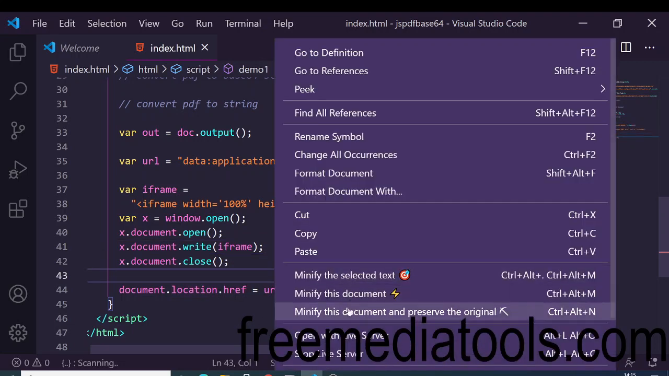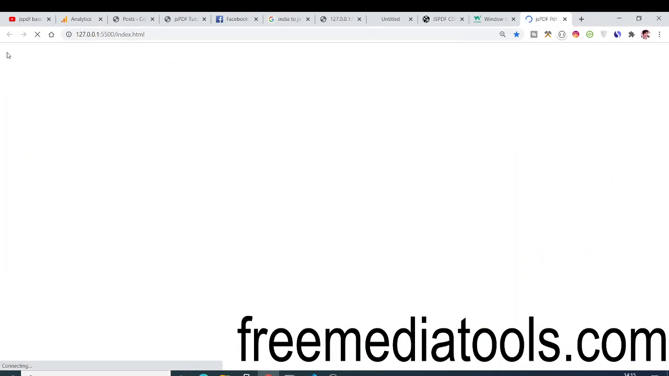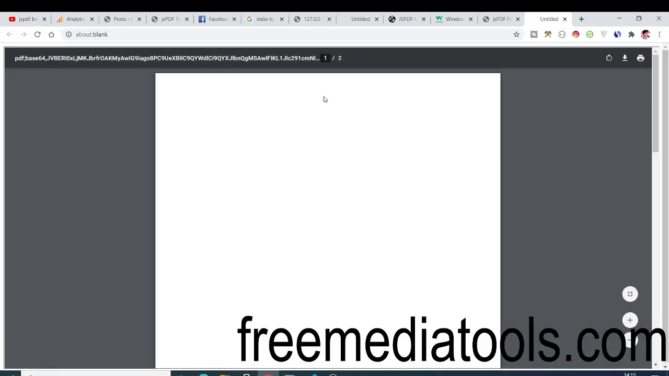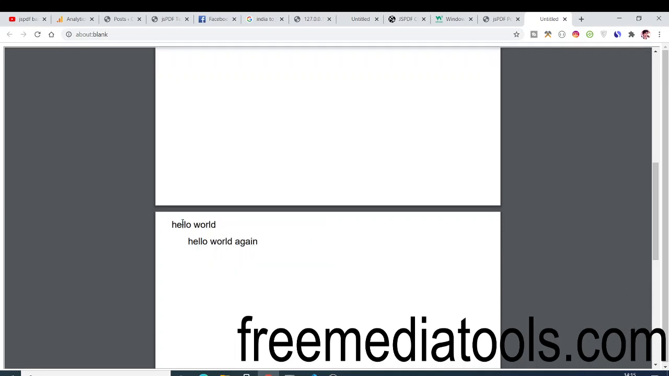Now if you open this with Live Server, which is an extension of Visual Studio Code, it will run your code. You will see it will have this hyperlink. If you click this, it will open this PDF file in a new window in an iframe, and it will contain two pages. The first will be a blank page and the second page will have these two texts written on it. You can embed images as well.